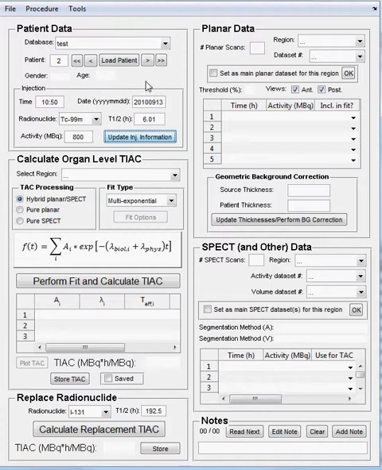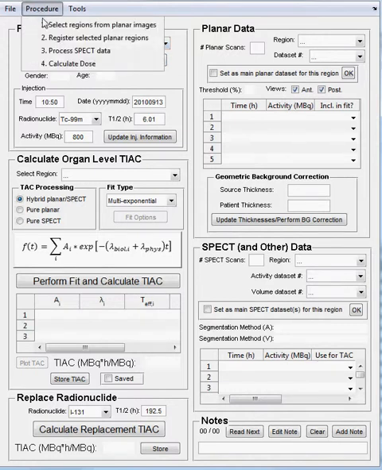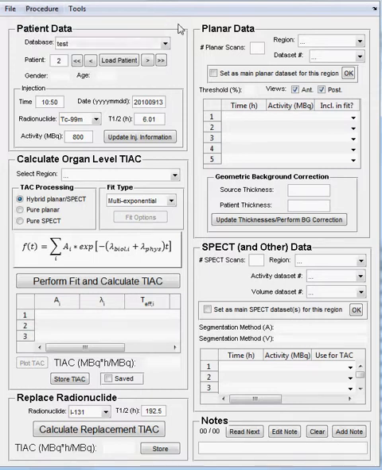So the next video, we'll stop this one now. The next video will show how to proceed with a hybrid planar SPECT processing technique. So to do that, the next thing we're going to want to do is process the planar data. We do this from the procedure menu, and we're going to select this first option, select regions from planar images. So once we click that, that will bring us to a separate GUI, and within that GUI, that's where the next video will begin.